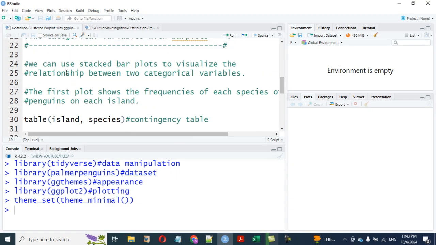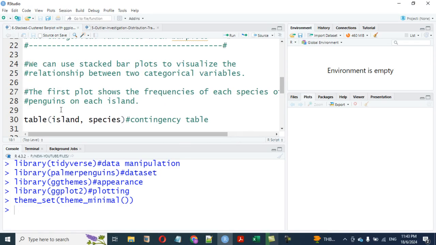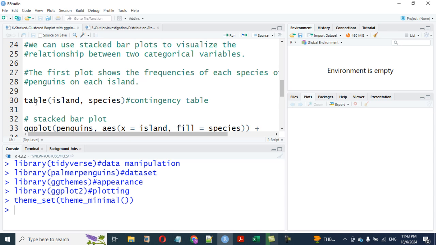Now we can use a stacked bar plot to visualize the relationship between two categorical variables, how they are related. The first plot shows the frequency of each species of penguins on each island. That is the structure. For example, this table we did the other time, the contingency table, you can do the same thing here.